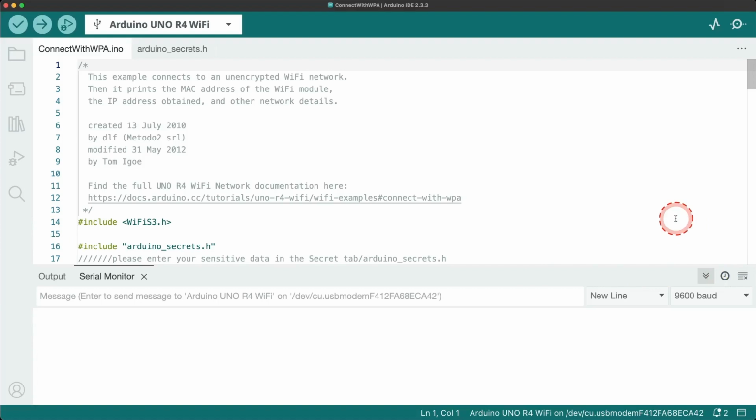At the end of this video, you should be able to connect your Arduino Uno R4 Wi-Fi to a router and ping it on your network. You should also have a better understanding of IP addresses and the different types.